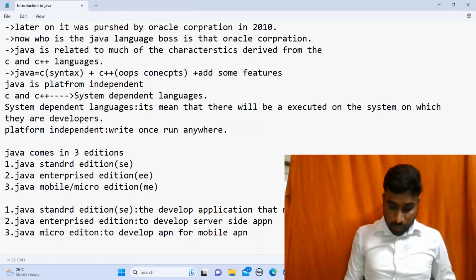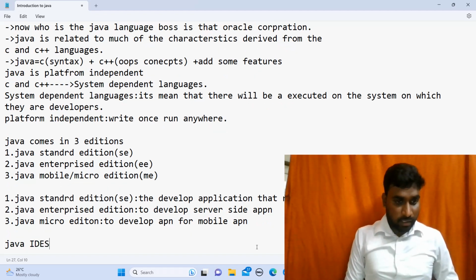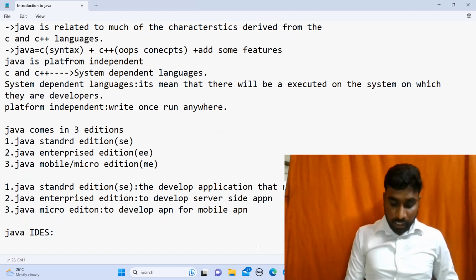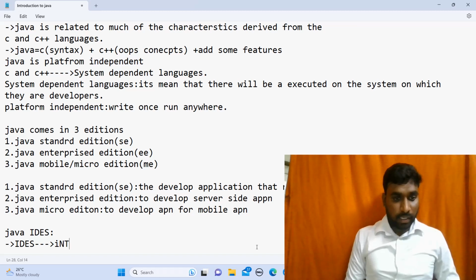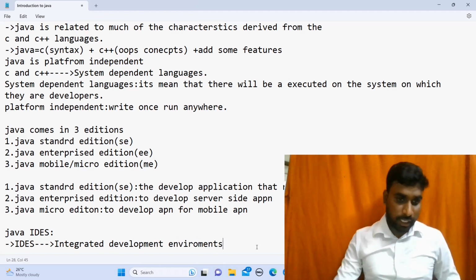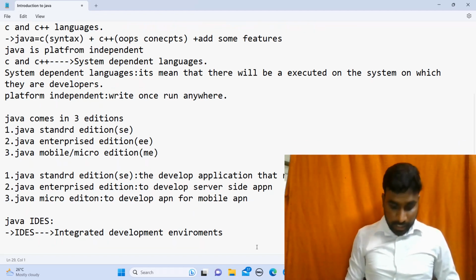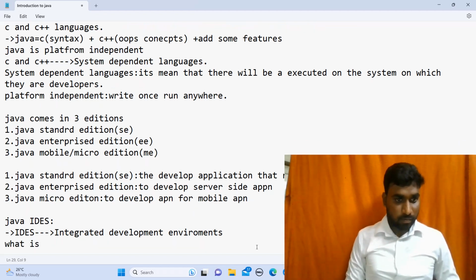Now I want to discuss Java IDEs. Sir, what is an IDE? IDE is nothing but Integrated Development Environment. So what is an IDE?